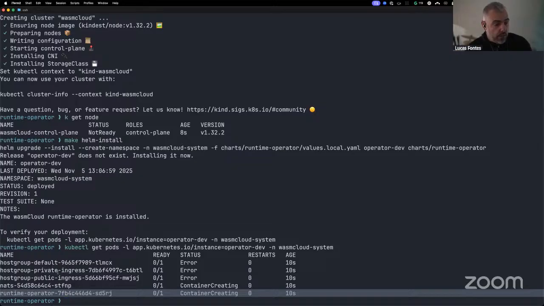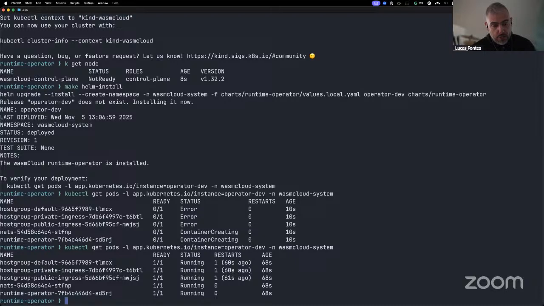And we have three host groups: one called default, which doesn't expose HTTP; one called private ingress, which is an HTTP-capable host, but only answers internal requests; and a public ingress, which is an HTTP-capable host that is intended to respond to external, public requests. We're seeing them all here in error status because NATS has to be up for everything to be up. So if I run this again, it should be all running. Nice.